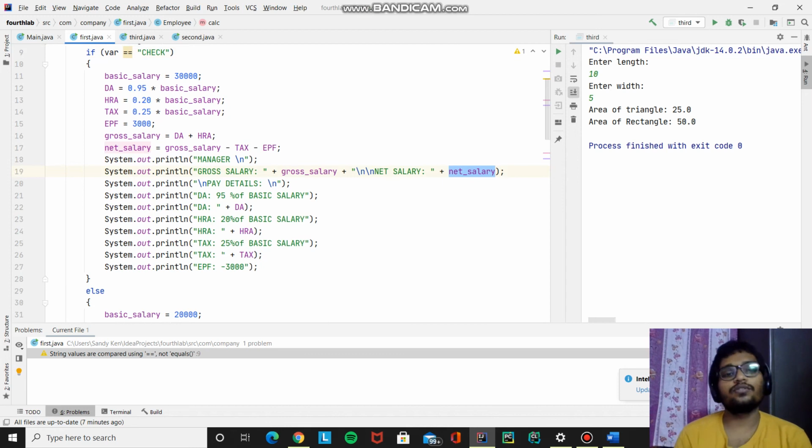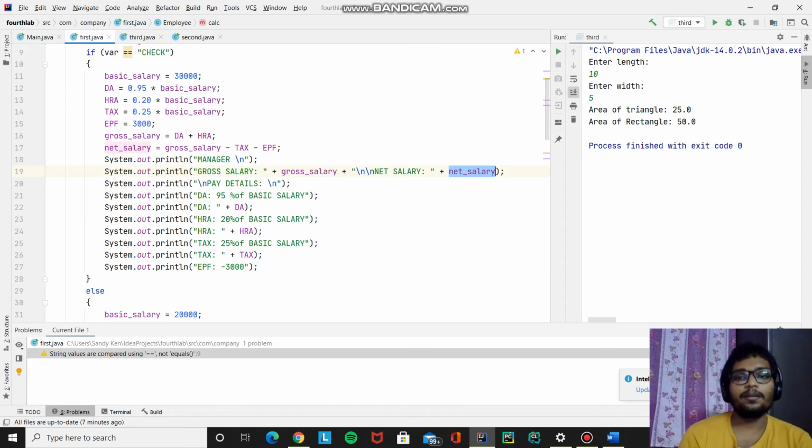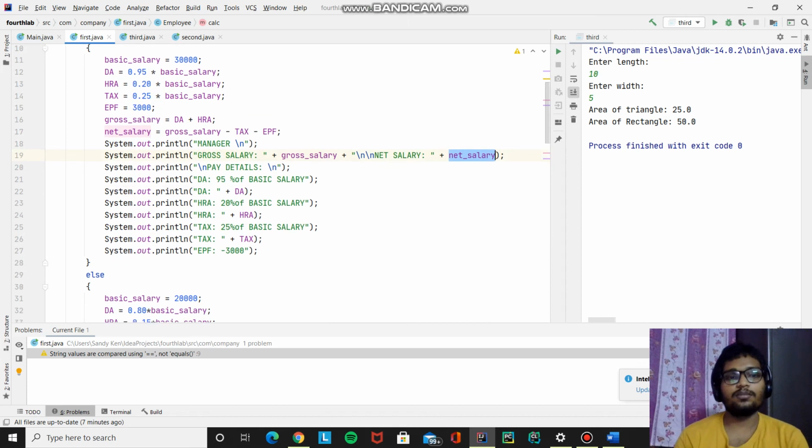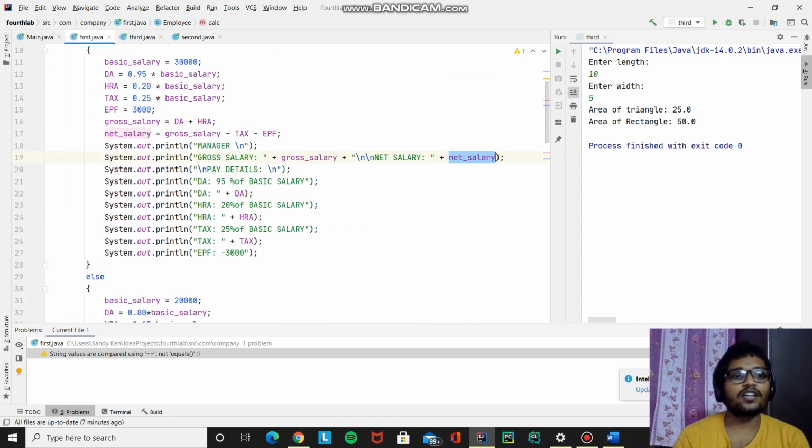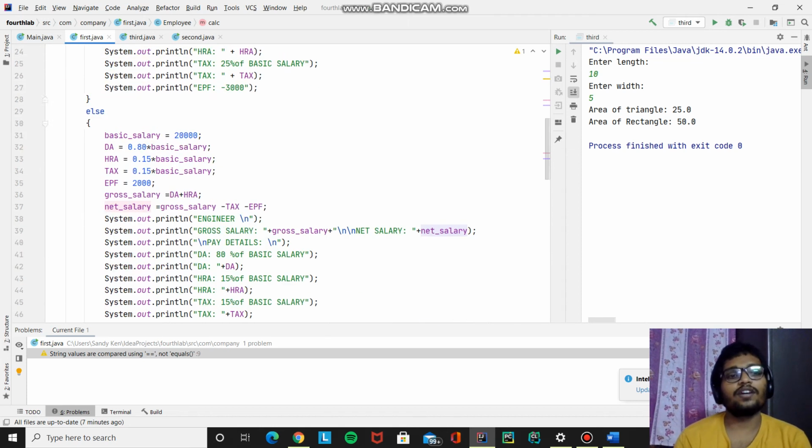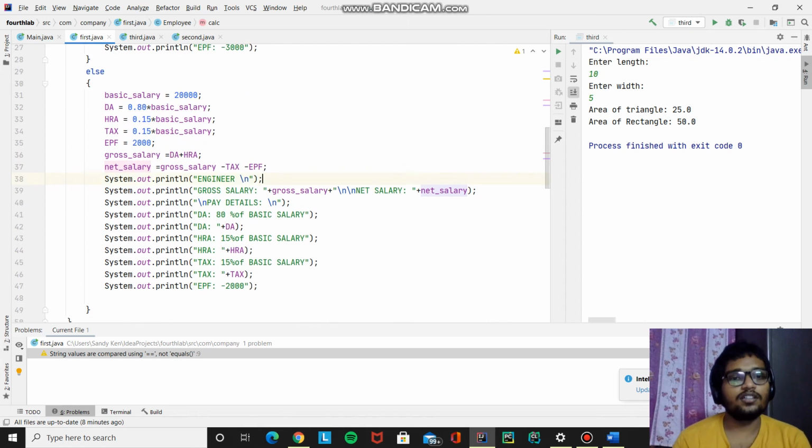The objective of this program is to print the gross net salary, and along with that we have to print the pay details of manager. Now they are just pay details of manager. Now similarly, if it is not checked, if the string is not checked, we're just printing the salary details of engineer. Basic salary was 20,000, that was given in the question, and 80% of basic salary were also given in the question, and all these constants were predefined in the question.